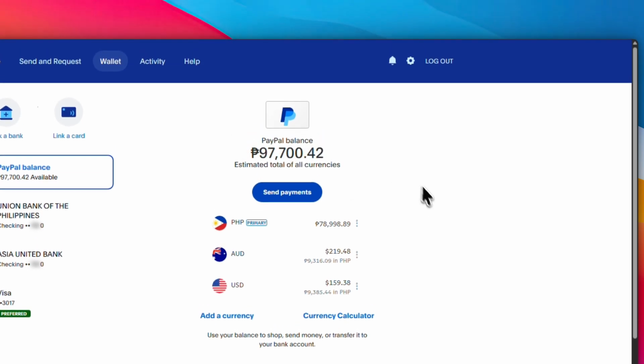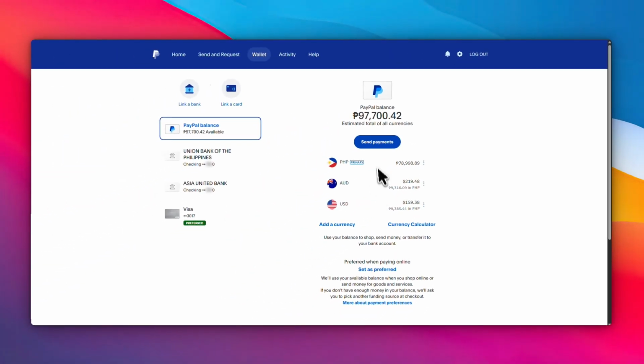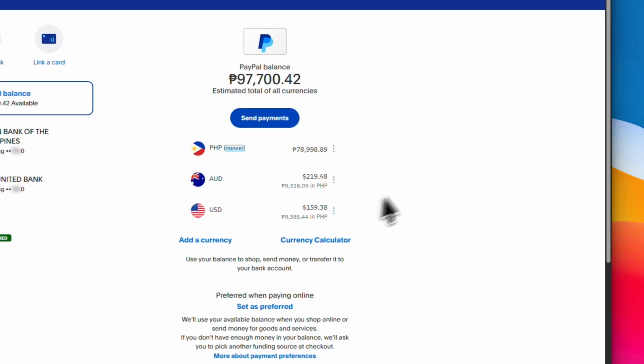On the next screen, review the details carefully, including the amount you're converting and the currency you're converting into. If everything looks correct, click Confirm. Once you do that, PayPal will complete the conversion and your updated balance should reflect the new currency.